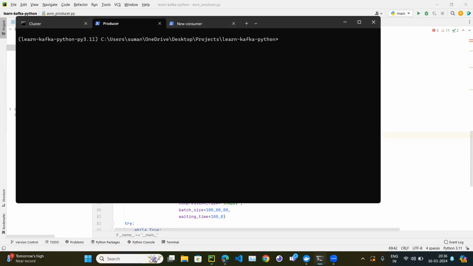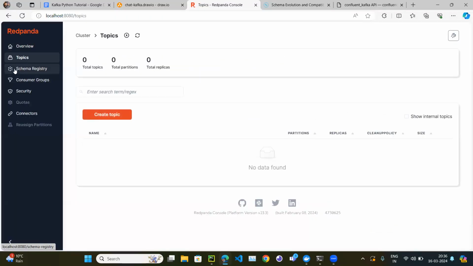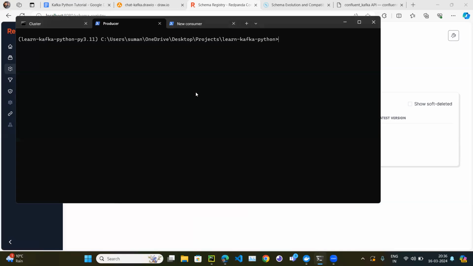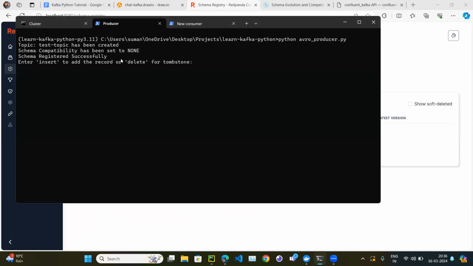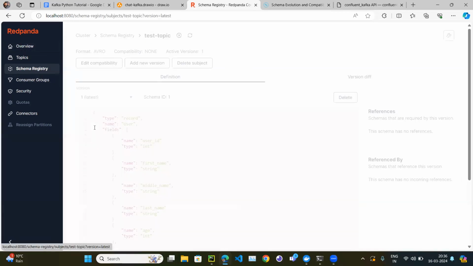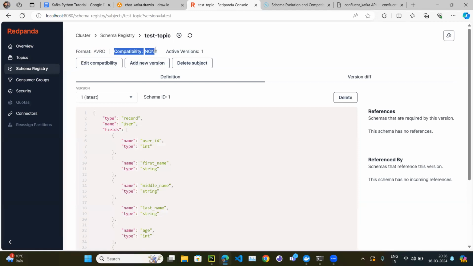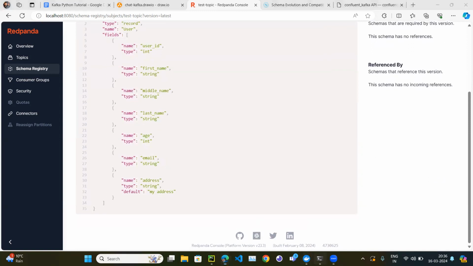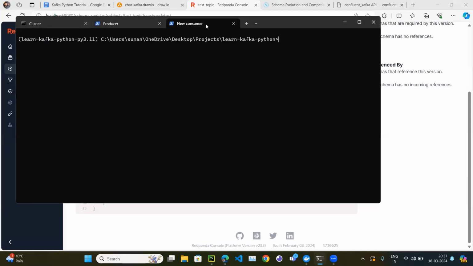So our Kafka cluster is up and running. Go to the topics, and there is no schema. So let me publish that. The schema has been set to none. All right, compatibility has been set to none. If you refresh it, you can see compatibility has been set to none. This is a very dangerous compatibility setting. And let me start my consumer.